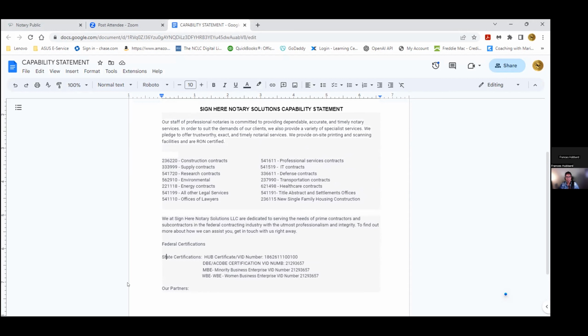As a matter of fact, I 100% feel like once I speak with the prime contractor on the state of Texas, that we're going to be looking to Sign Here Notary Solutions to come in on that contract. So you're gonna make me cry. Yeah, the RON piece particularly, we don't have to worry about that. We don't know if we're going to get the award yet or not. Let me just say that.